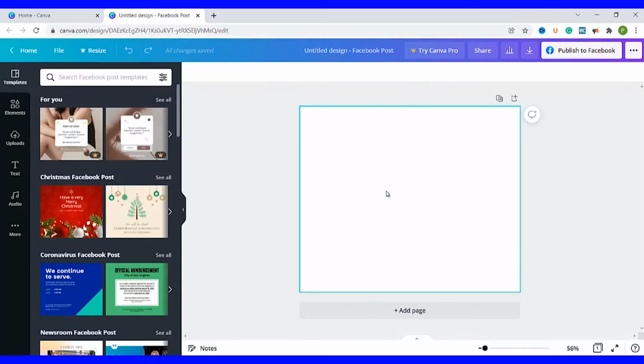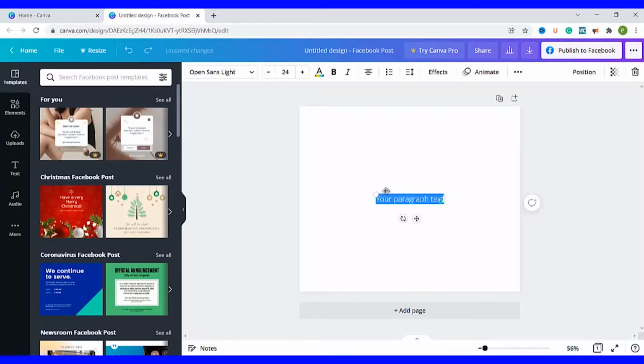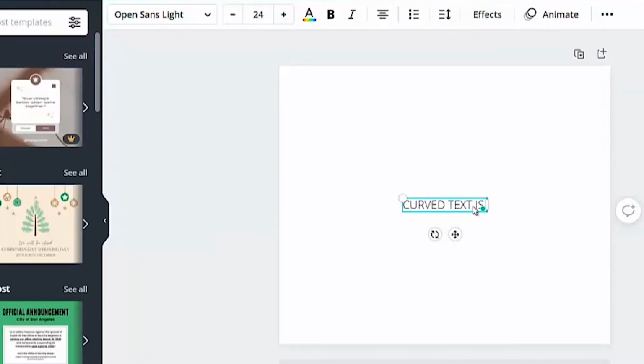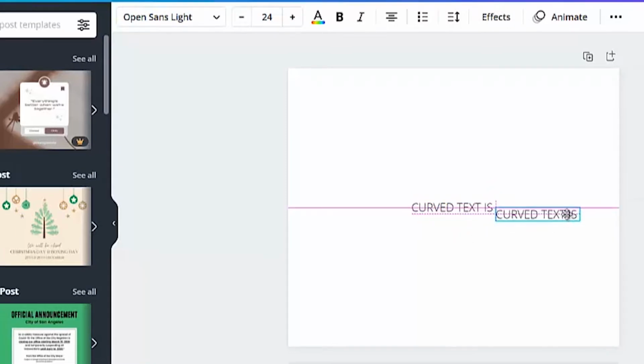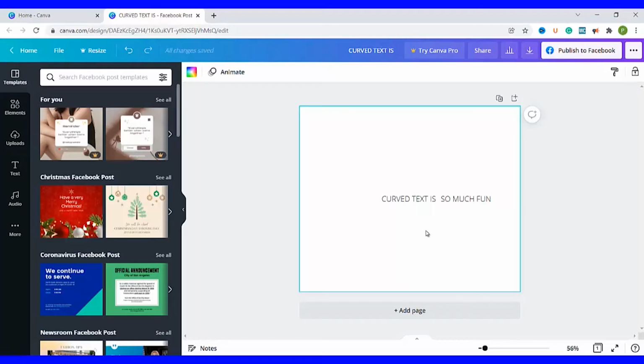The first thing we're going to do is add some text. I'm just going to press T on my keyboard and you can see we have a text box added in here. I'm going to type in "curved text is so much fun", but I'm going to break it into two. I'll type in "curved text is" on one part, and on the other part, let me just duplicate this. You just press Alt on your machine and drag it outwards. That way it duplicates. Then Control A so that you select all of the text, and then I type the second part of the text. For this one, I'll type in "so much fun". So the whole text will be reading "curved text is so much fun".